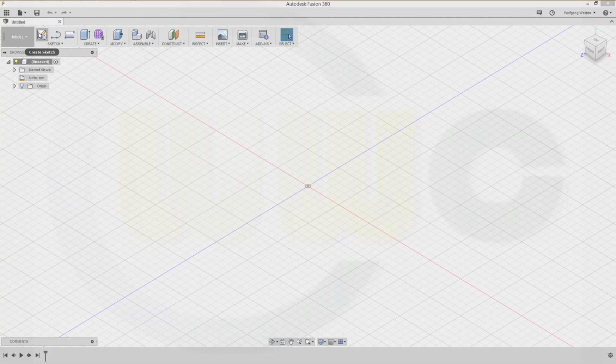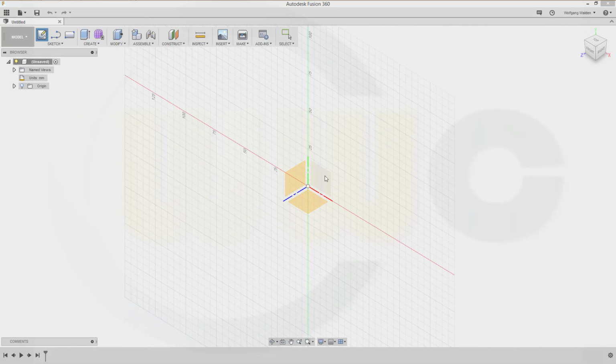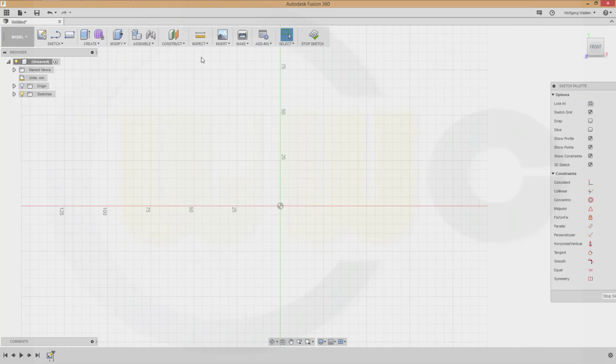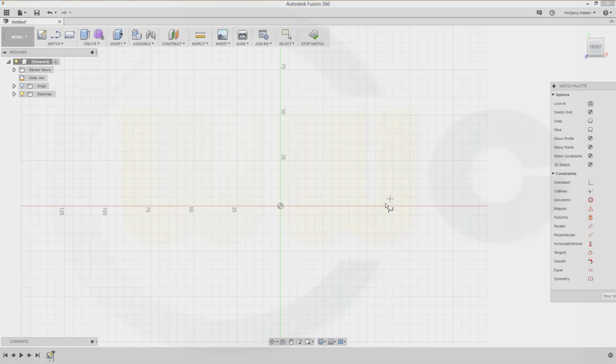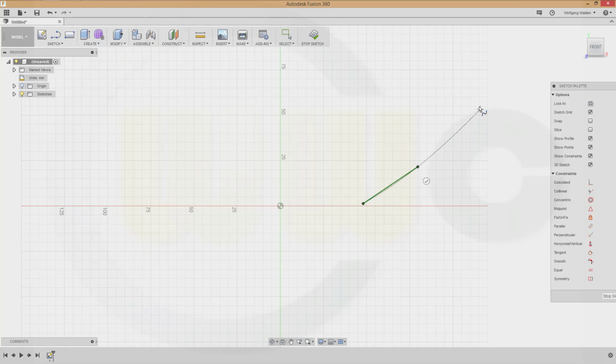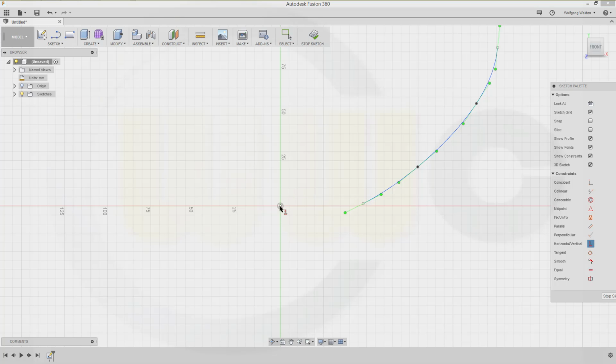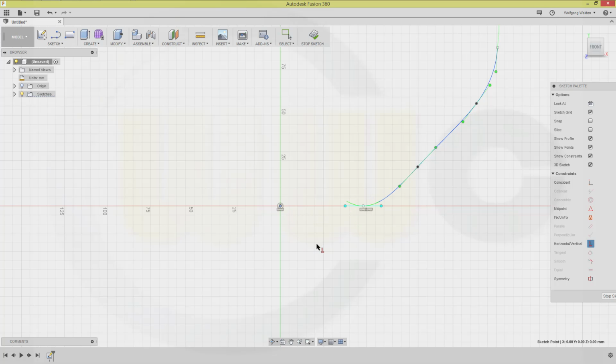Okay, so let's start with our first sketch. I need a sketch maybe on that plane right here. I need a spline, so go for a spline, and this might look like this. Then I need to add some constraints, so I would align those two points horizontal, and if you align that handle horizontal as well, this will go tangent into that one.